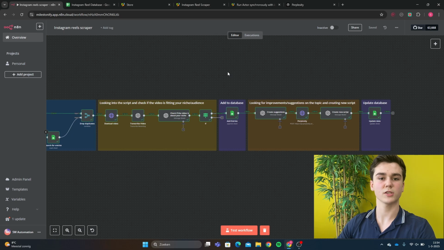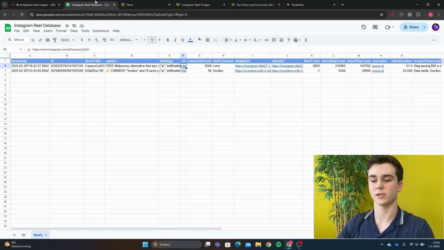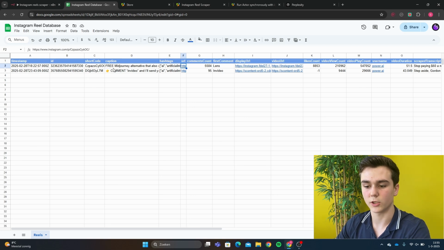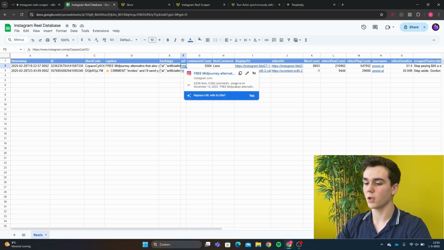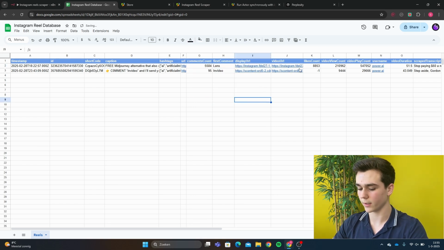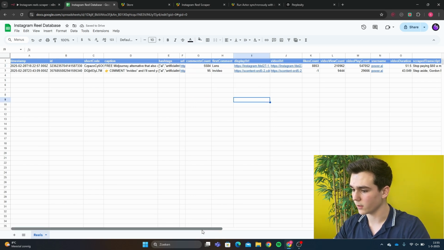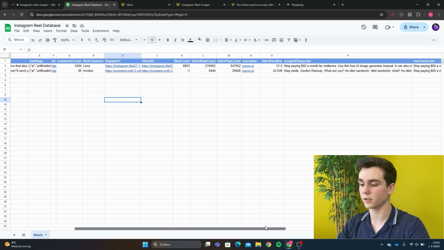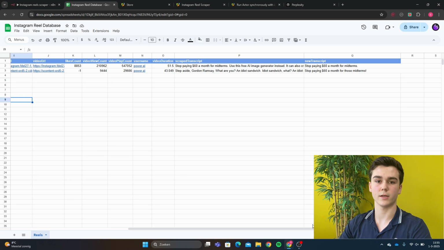The workflow is finished and now we will look into Google Sheets on what it has done. So it scraped two videos. It has scraped the timestamp, the ID, the shortcode, the caption, hashtags of the video, the URL, the comments count, the first comment, the display URL, the video URL, the likes count, the video views count, the video play count, the username, the video duration, the scraped transcript, and the new transcript.